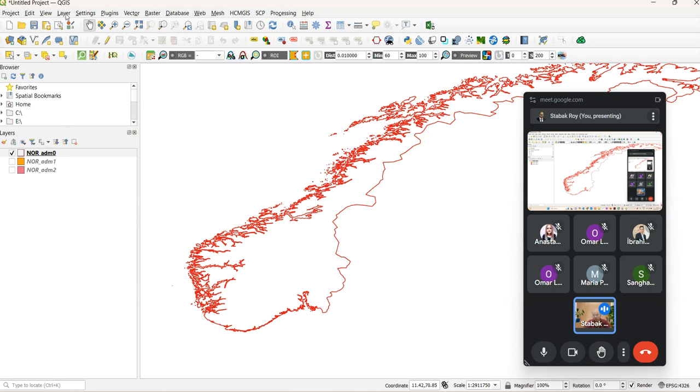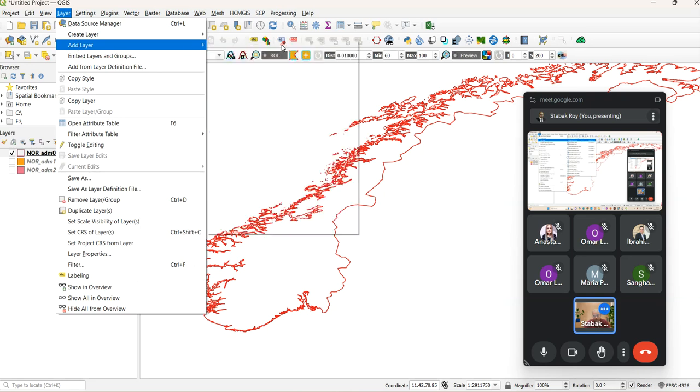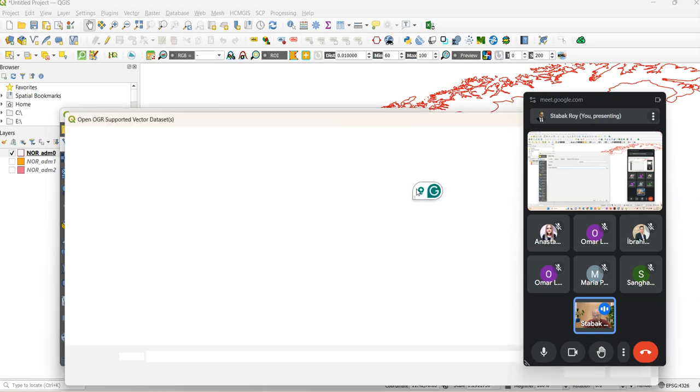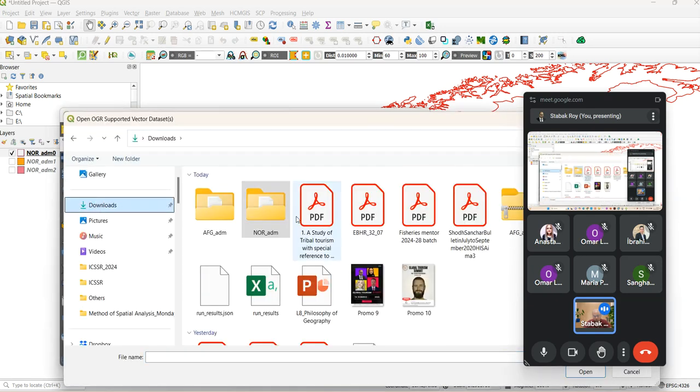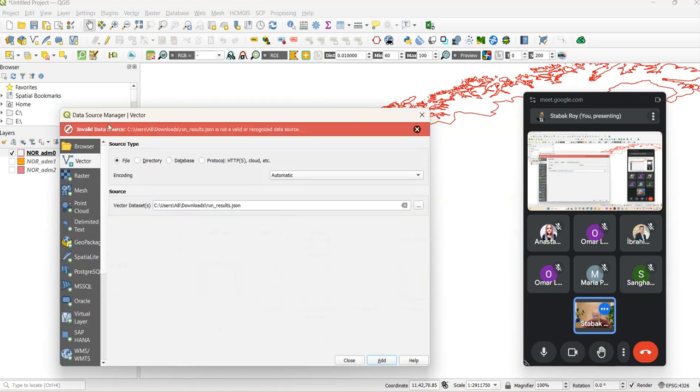But we need to add the JSON file. So go here again, go to the vector layer. Then go to the download folder, go to the JSON file, yes, the JSON file, open, add it. So it is not a valid JSON file. There is some error. What kind of error?